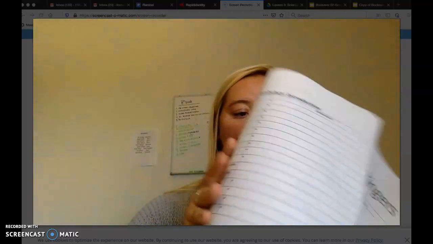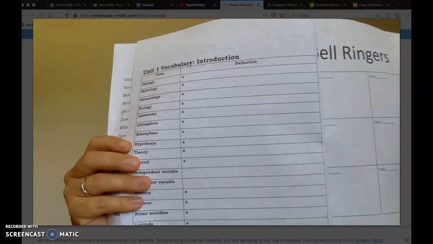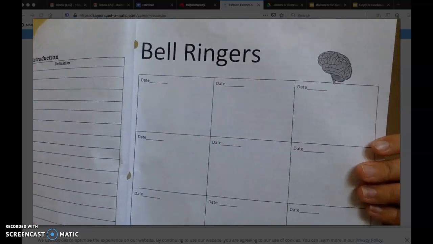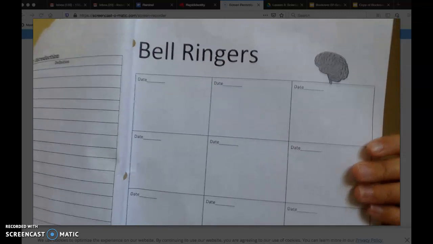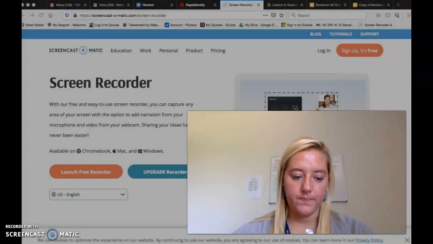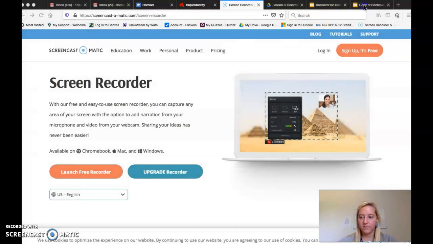Just a reminder, when you're doing your vocabulary sheet, it looks like this. When you're doing your bell ringers, they look like this. You'll put the date on your bell ringer and any information you need for the bell ringer. Let's get started.